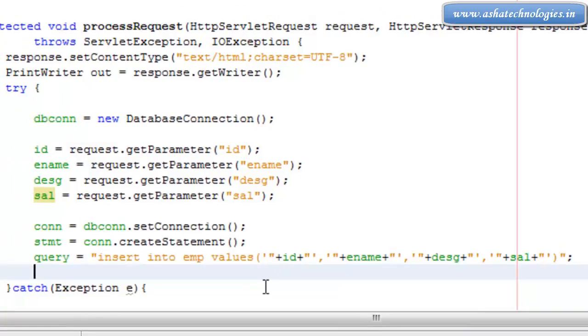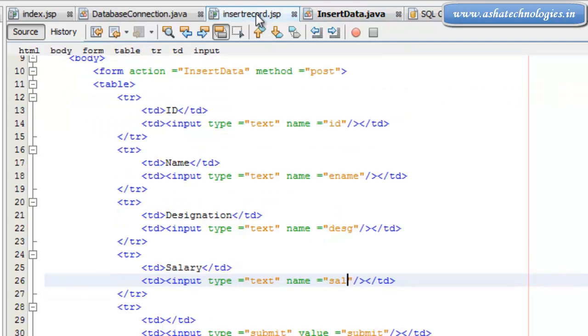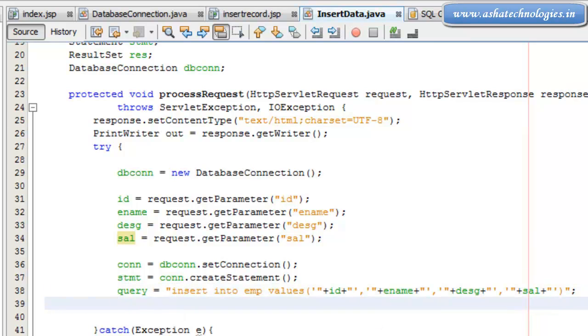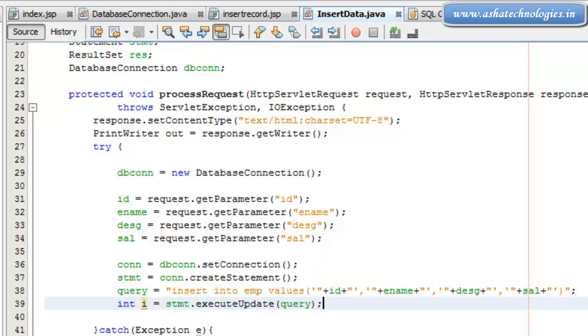So this is a query statement, which is the insert statement to insert the data record into this EMP. Those data will be coming from this insertrecord.jsp control. After this I will go for int i equals stmt dot executeUpdate, that is called query. So I am executing this query.